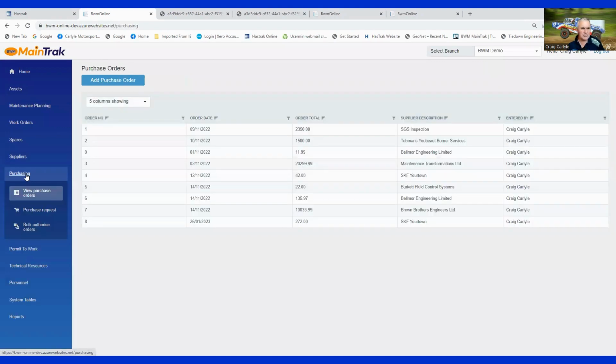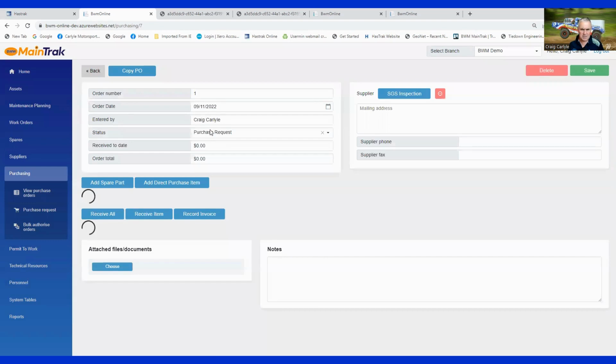Purchasing. Maintrack comes with a complete purchasing system. It'll feed either from the spare parts or the work orders, or you can add your own separate goods or services to a work order. Let's have a look at one. These are just play ones in particular.